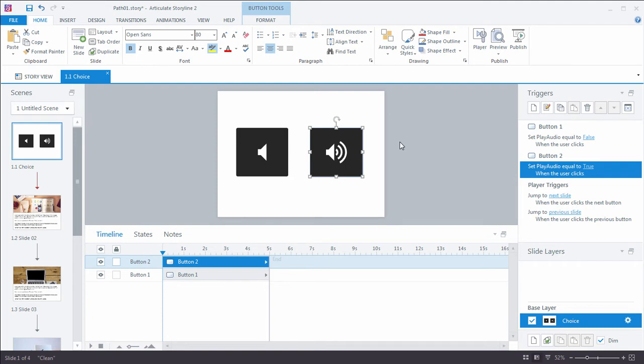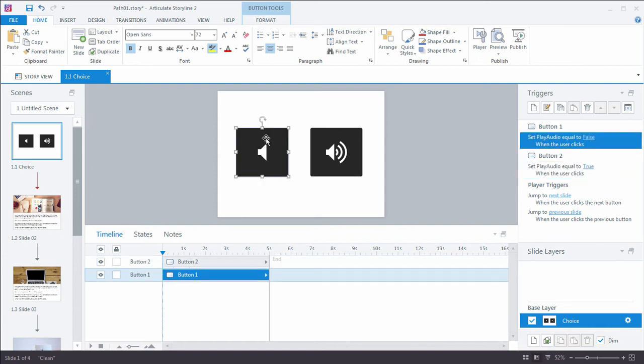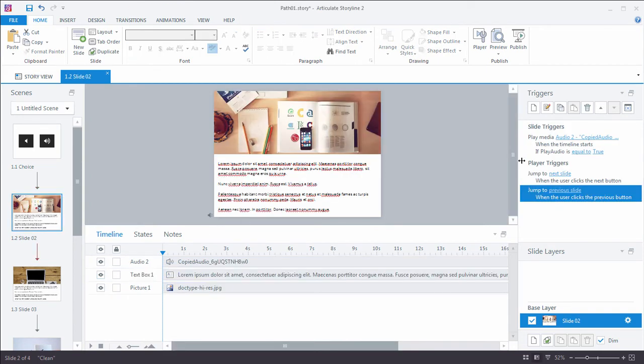So now what happens is that when the learner is at the beginning of the course, maybe you're going to give them the choice, do you want to listen to the audio in the course or not? And this is a one-time deal. They can choose this button, and that's going to change the variable to false, which means when they come to this slide, this trigger is going to say, well, let's play the media when the variable is equal to true. Well, it's not equal to true, it's equal to false, so we're not going to play the audio.